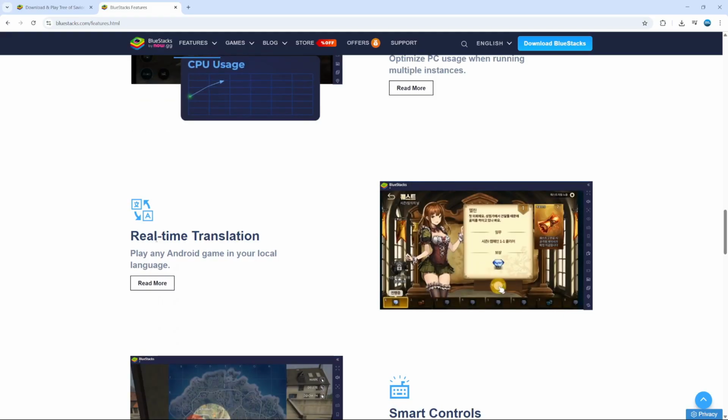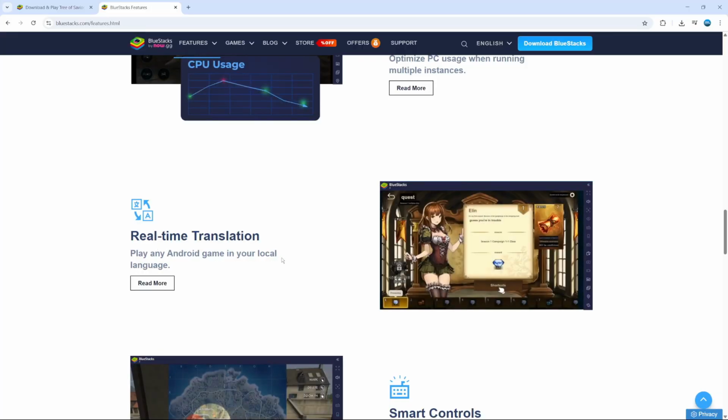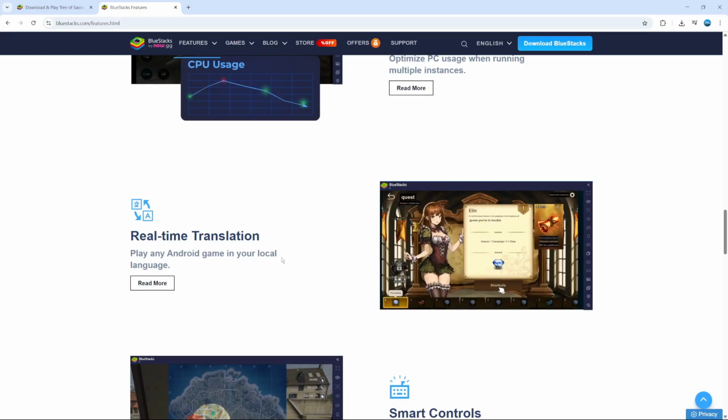And one of the things I personally really like about BlueStacks is the real-time translation feature. Now what this basically does is allow you to play any Android game in your local language. Now this is brilliant because if there are games in other countries that you've been wanting to play, but for example you can't because of language barrier reasons, with BlueStacks you can now play those games in your local language.